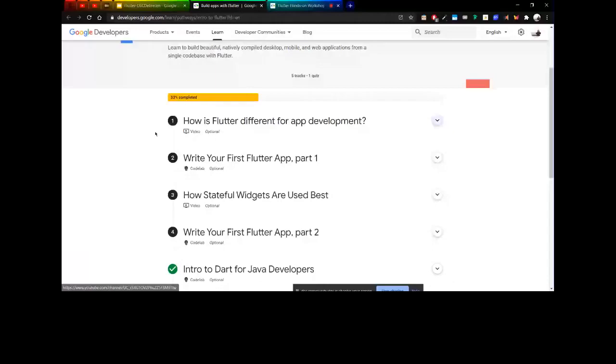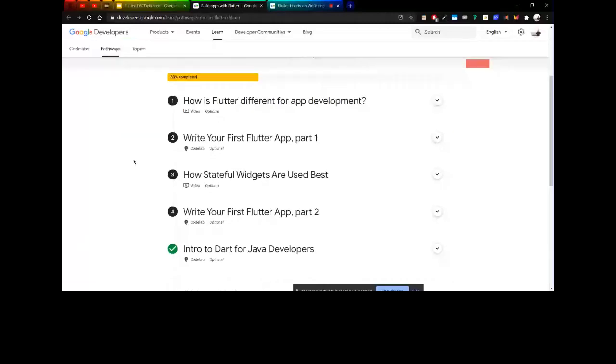By the way, there are other pathways here in the Google Developers site. Muhammad can tell you more about it in future talks or sessions. It's super cool. You can get a badge and share it on your social media accounts.